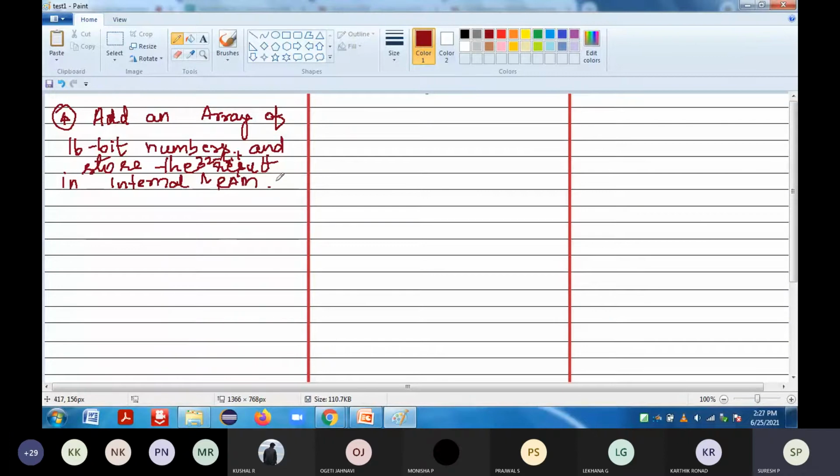As the program title tells, all of you already know how to add numbers. So we are going to use the addition instruction. With the help of the addition instruction, you are going to add the contents of two registers. Here you can see they specified to add an array of 16-bit numbers. So you are going to have an array of numbers, and that has to be added up.